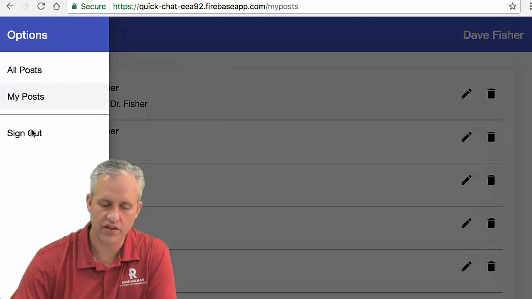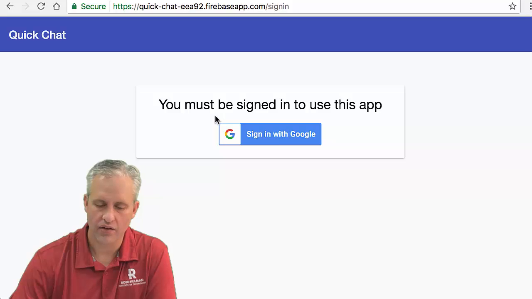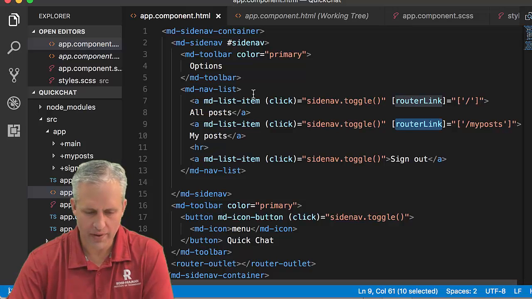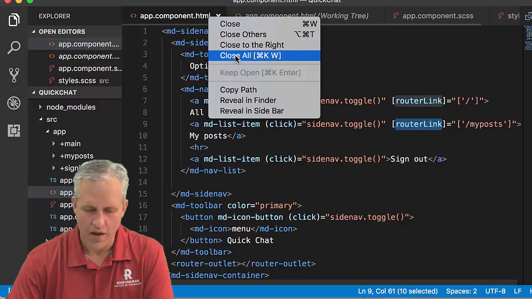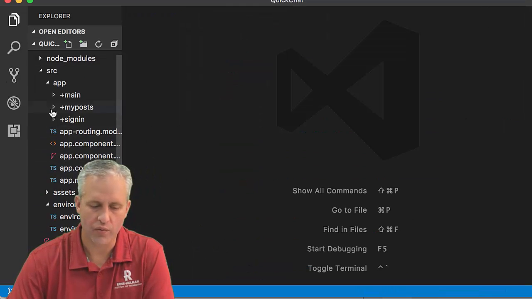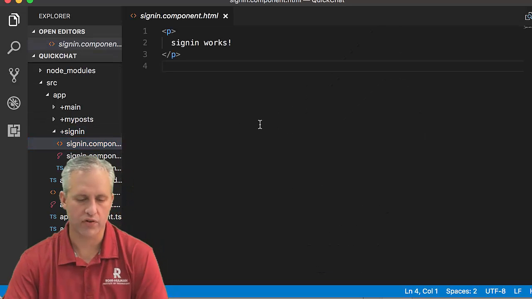Just to kind of glance at the HTML that we're going to make here. So it says you must be signed in to use this app, and then there's a sign in with Google button. So that's what we're after. So let's go back over to our code. Make sure that there's nothing that needs to be checked in, so it looks pretty good. And then we'll go into the sign in area and we'll go into the HTML first.